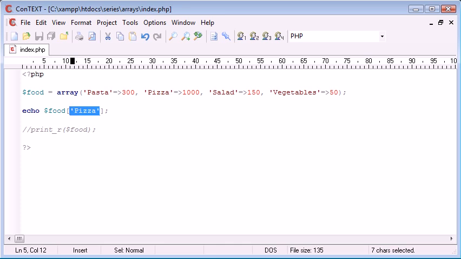So associative arrays are really good to use, especially when you don't want to remember 0, 1, 2, 3, because that can be a bit annoying. But yeah, that's basically associative arrays in PHP.